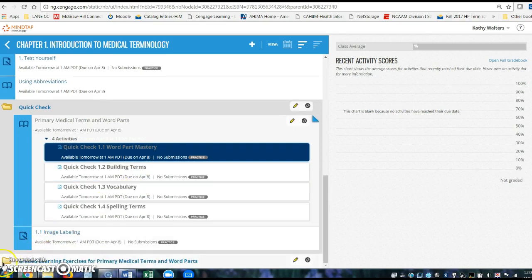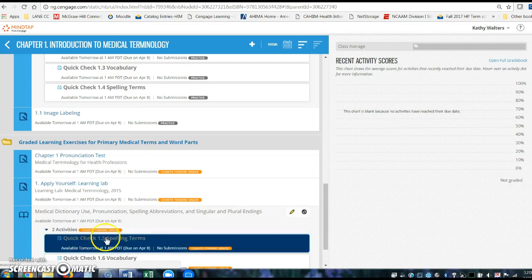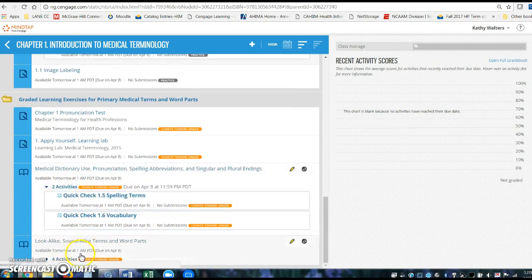All right. And then the graded activities are what you're doing down here. So this folder right here is what counts towards your grade each week. Everything else is just extraneous exercises to help reinforce what you're learning. Okay, so here's the pronunciation quiz. Here's the learning lab, and that takes a little bit of time. That's why you get the most points for the learning lab. And then here are the quick check activities that are graded. All right, and so then again, it's the same thing. You've got to scroll down, and then you click them, and then they become visible.